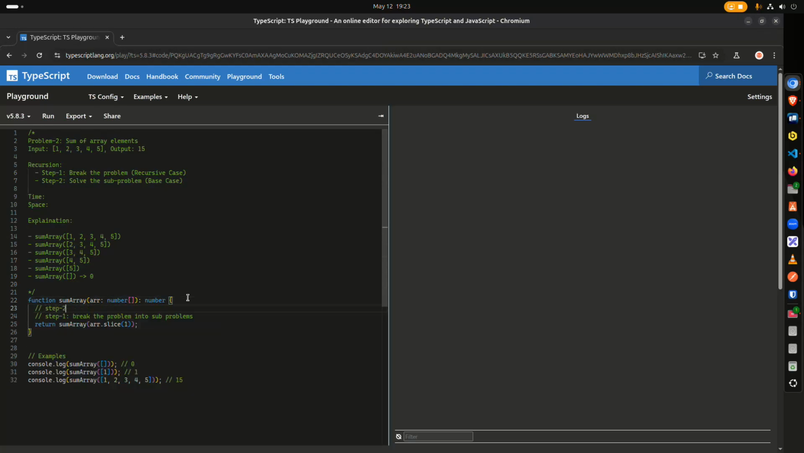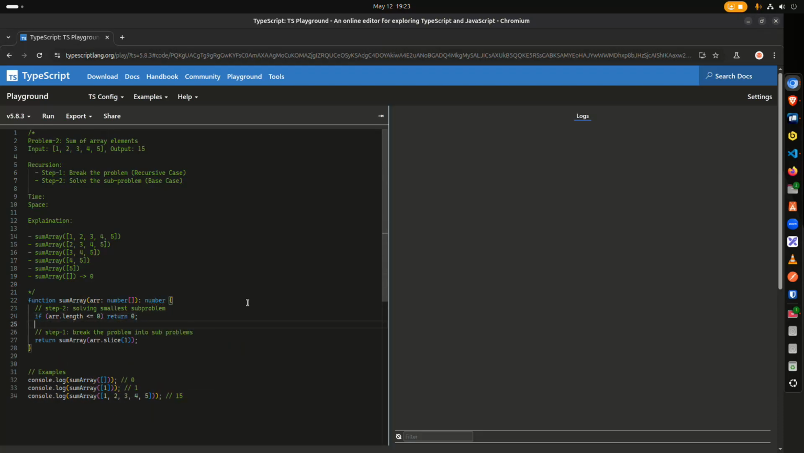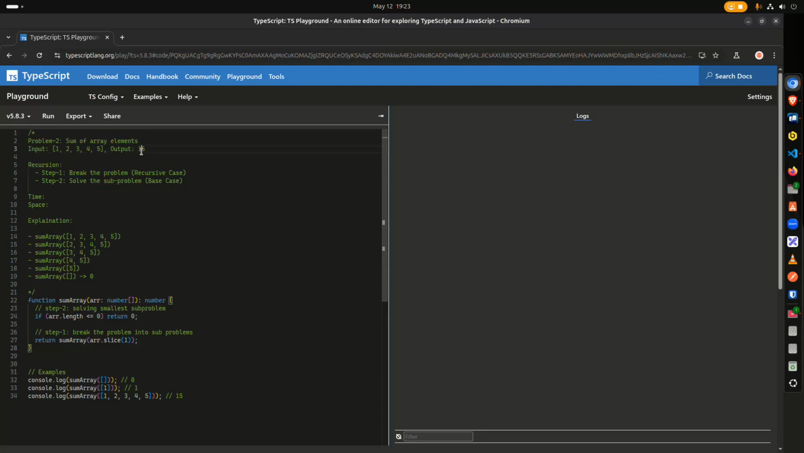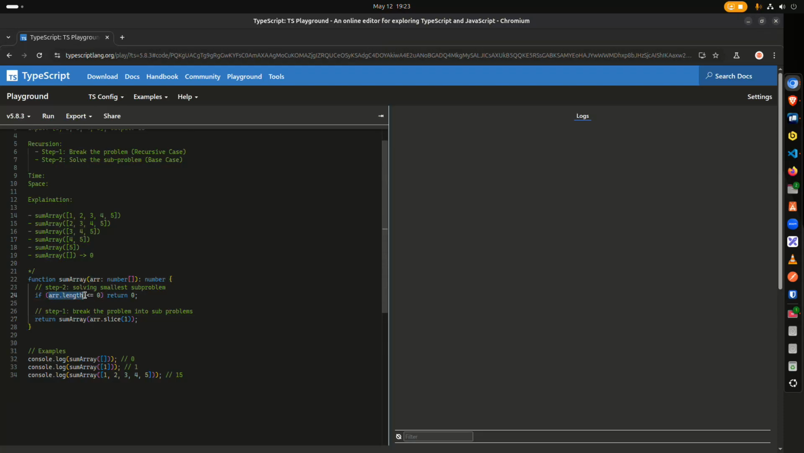Step number 2, solving the smallest sub-problem. And how do we do that? When array.length becomes less than or equal to 0, then we return 0. Okay, so we addressed that. But if you run this code, it's not producing the output that you're looking for. What it's going to do is that when we encounter array length equals 0, we return 0. At this point it's returning 0.